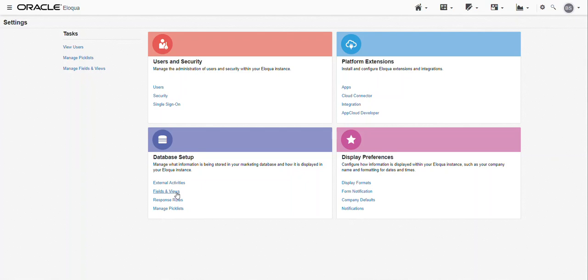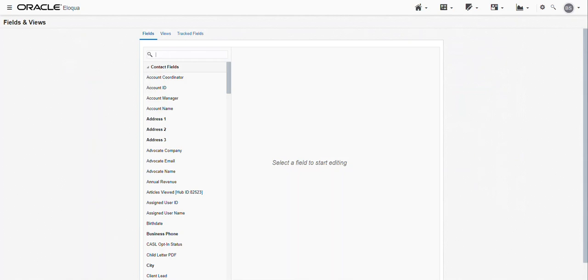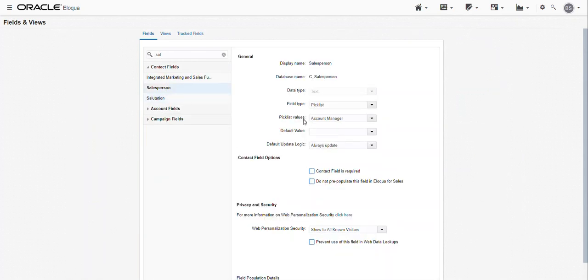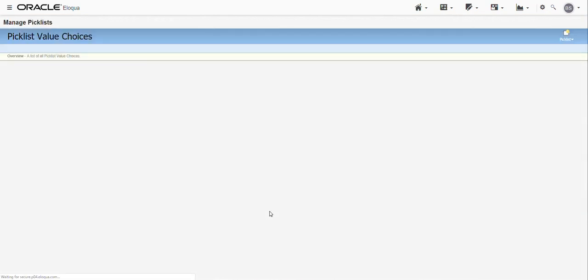that tells us who the salesperson is. And so I'm working in the Tegrita instance, and in our instance, we actually have a field called salesperson, and you can see that salesperson uses a pick list called account manager, in which case we store the actual full name of the person that owns the account. I'll navigate again over to the settings and we'll look at the manage pick list.